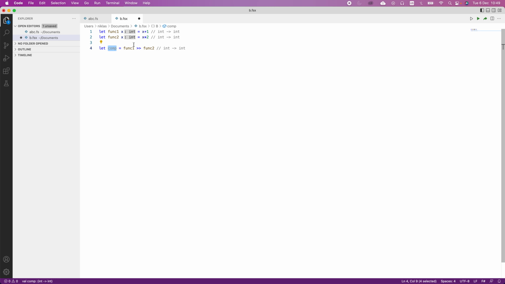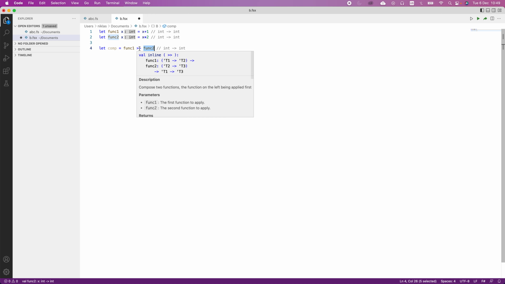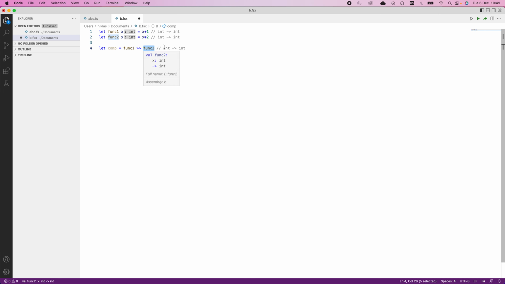And the way we do this is we take our argument and we first apply func1 to that argument. The output of that we then feed into func2. So this is kind of like a piping operator. It's not the same as the pipe operator, but in essence there's a flow between these two. So we create a new function by combining these two functions.